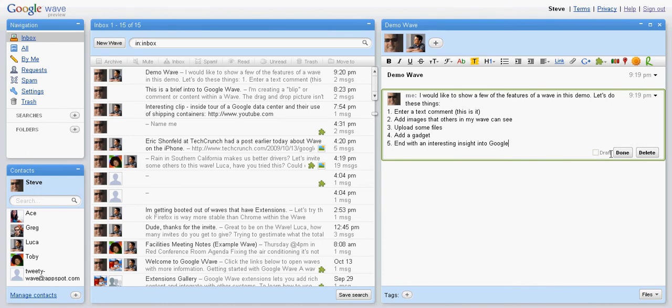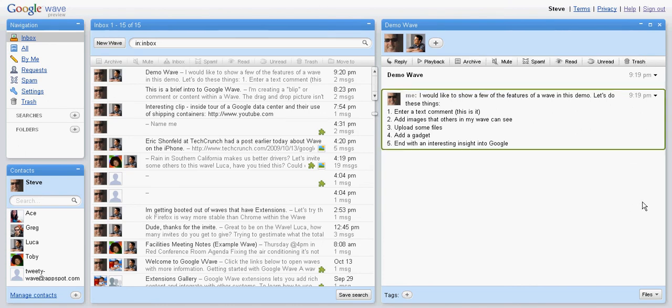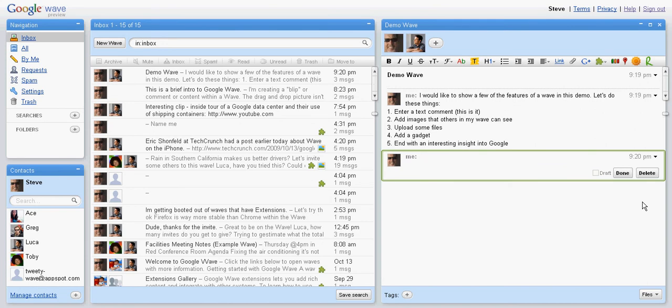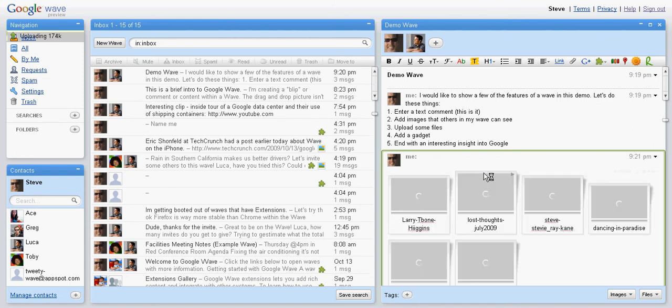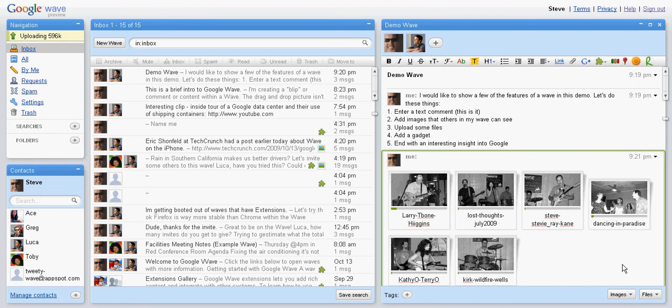So here we are. I'm going to be done with that, and I'm going to add yet another blip, and this time let's go over and just one second. So I want to add some images to this wave, and so I'm just going to go out to an Explorer window, and I'm going to drag in some pictures I have on my local disk, and then it'll upload them, and it works pretty fast. As you can see, the thumbnails come up really fast.